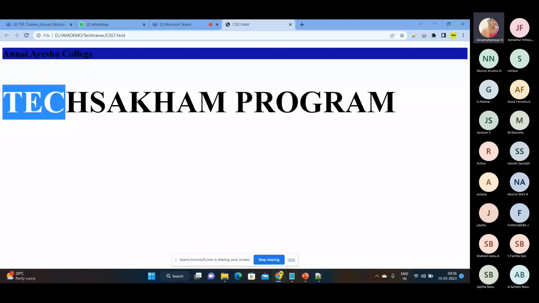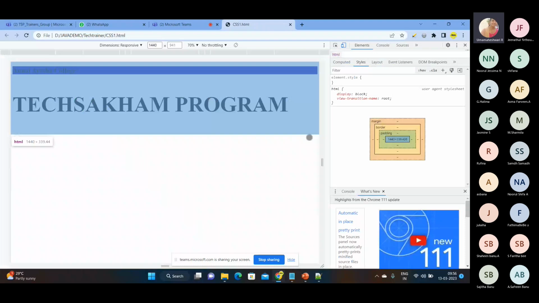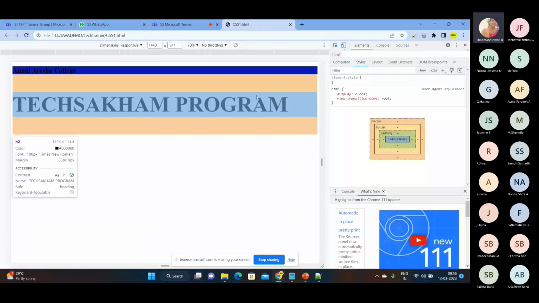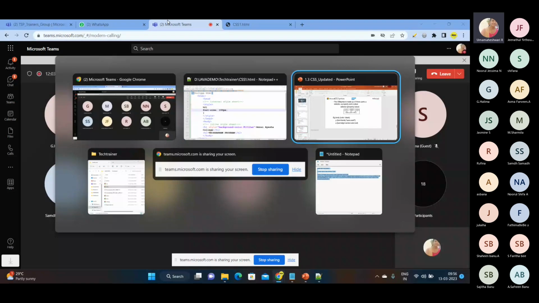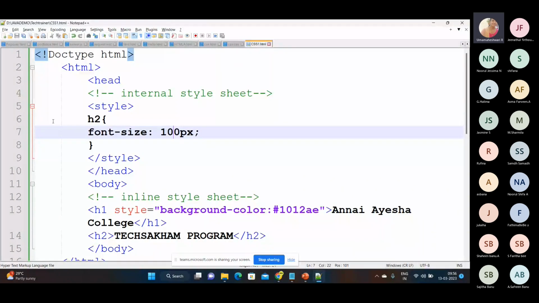Yes, we get this one. If you want to check, right click, inspect, and select this particular thing, and you can see the font size. It is 100 pixels. Okay, and after doing this, what is called the external style sheet.